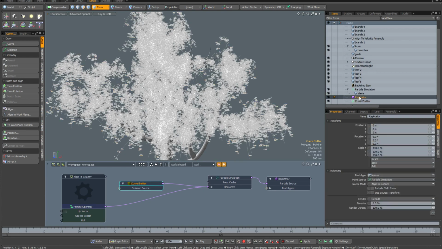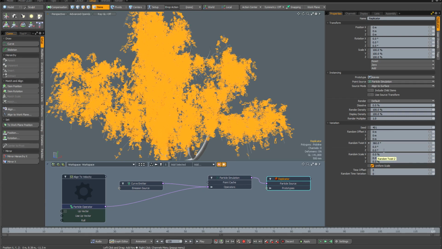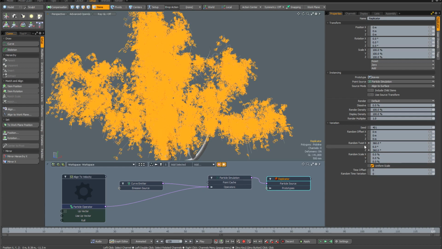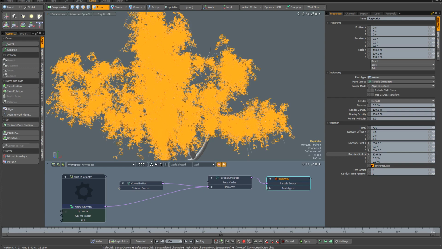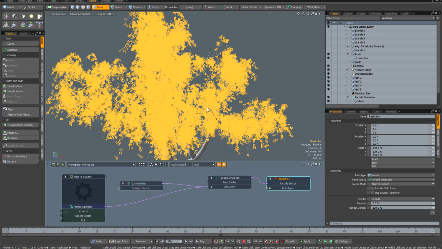And next I'm going to select the replicator item itself, and I'm going to add a bit of variation in that. So let's add some random twists. So let's try 360 in the X, and let's try 360 in the Z as well, so that's going to shift things about. I probably want to have a little bit of random scale. Let's just do a tiny amount. That's way too much. Let's try 10%, maybe 20%, just so that not all the leaves are exactly the same size. That seems pretty good to me.